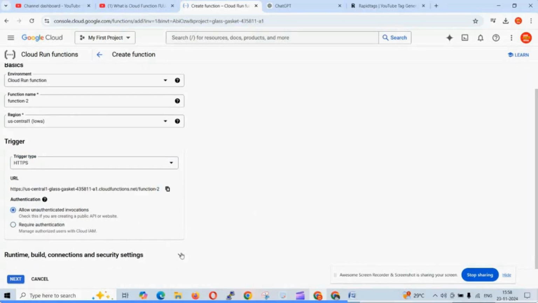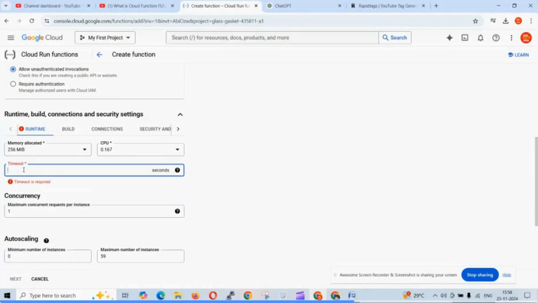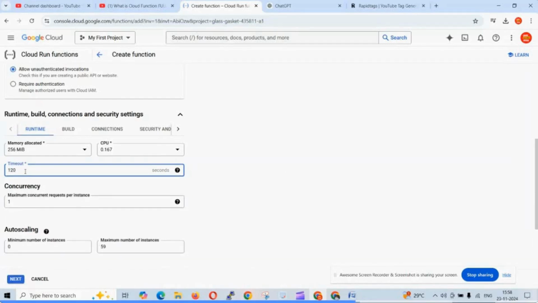I'm not going with any kind of specifications. For example, you can see the timeout value, meaning when the job is executing, how much time you can wait. For example, for 2 minutes, I'm just mentioning 120 seconds.